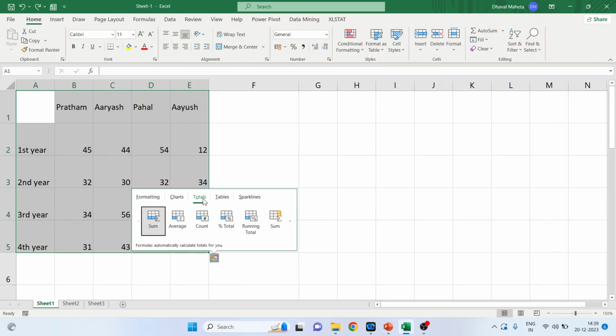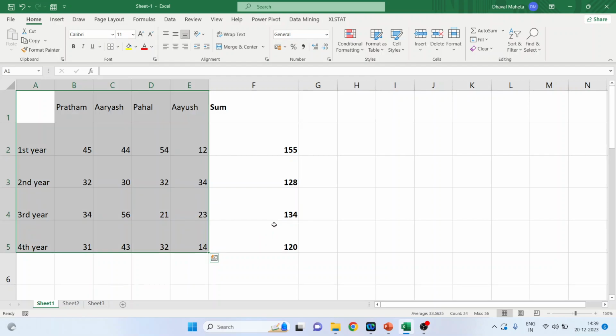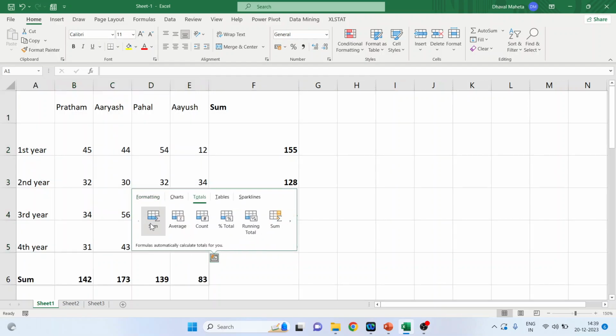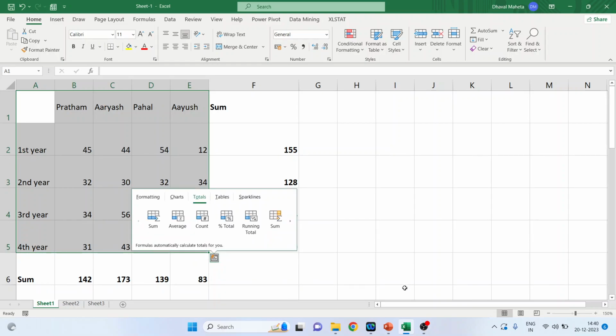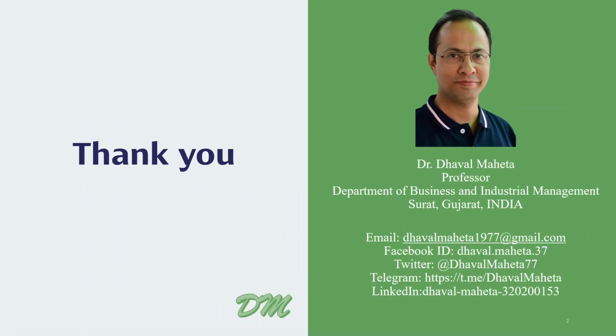Totals. Now let me activate this sum. So this will give me the row total. And this gives me the column total. So this was all about how to do totals using quick analysis in Excel.